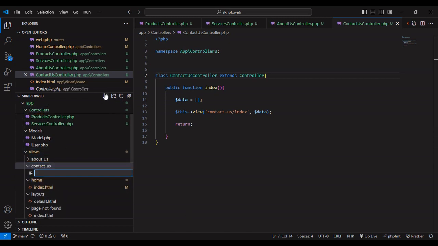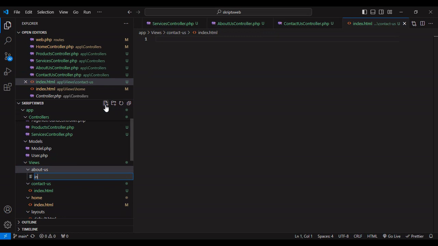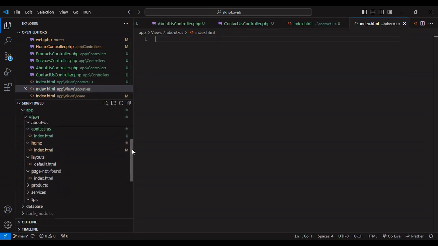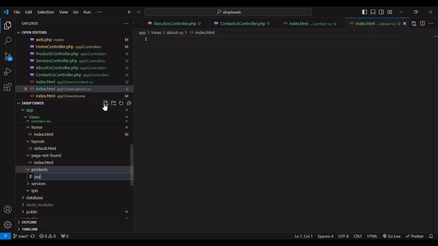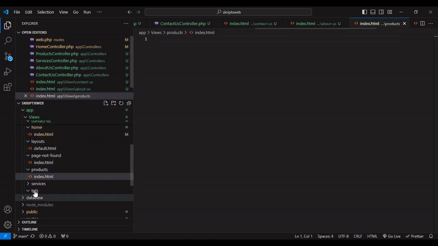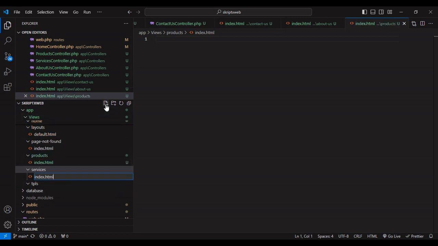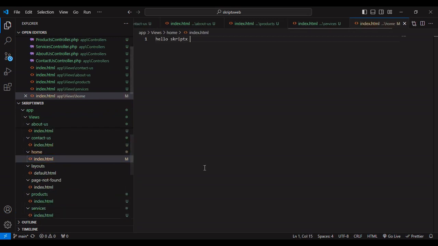The default method is index, so you don't want to be very specific about index. If you are going for another method, you need to define it in the route with the @ symbol. Index.html, index.html. Since we have typed everything, we'll just type "I am from home page."